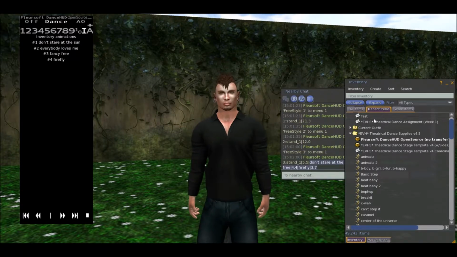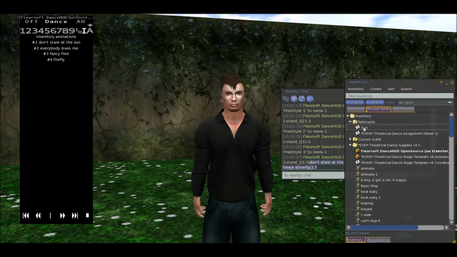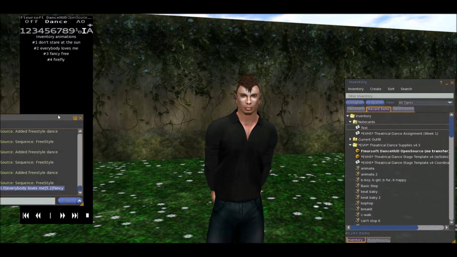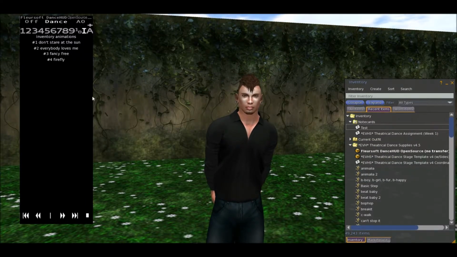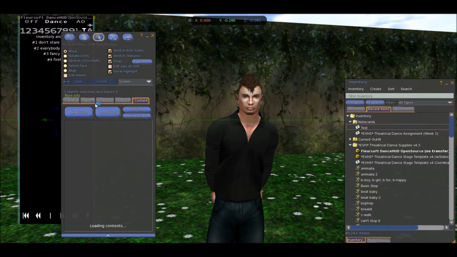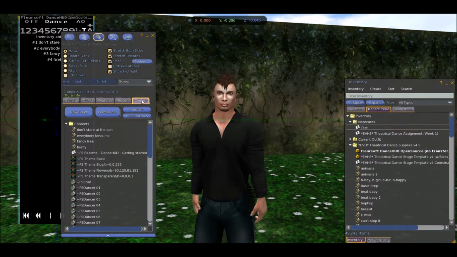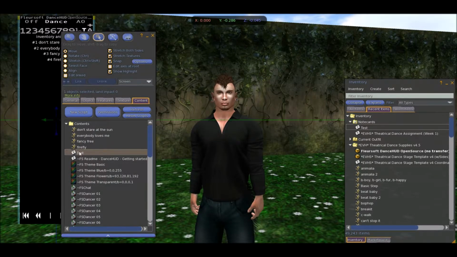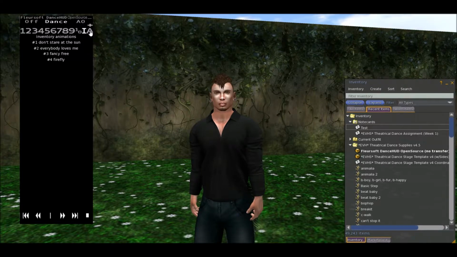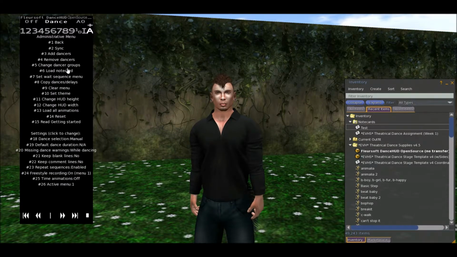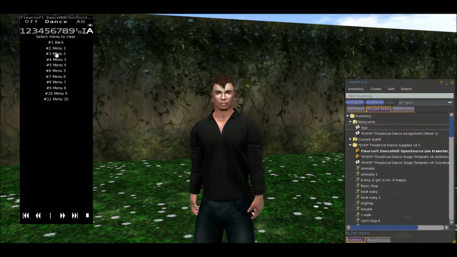All right. Once you've finished your test note card, and I'm going to push this off to the side because we don't need it anymore, you're going to add it to the HUD. So drag and drop into the contents like we did with the animations. And there you go. It's shown up as test. Now it's very important that you do this. Go to admin menu real fast, and you're going to clear menu 1.